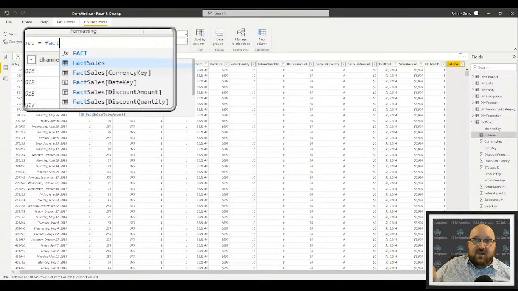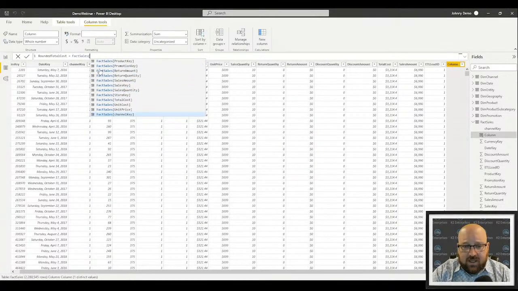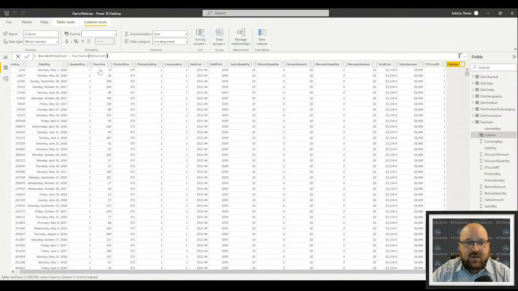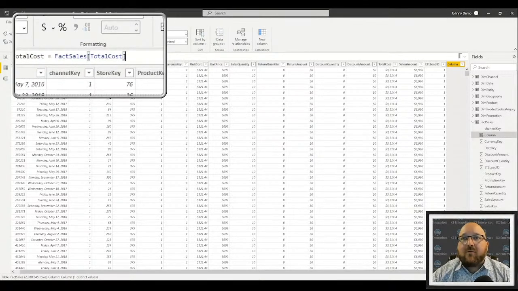And then we'll see a square bracket representing each of those columns. Okay, so we'll say fact sales. I can tab down. It'll autocomplete. We'll do an open bracket here, and we're going to go grab our total cost like this, okay? And that is how we would reference a specific column.